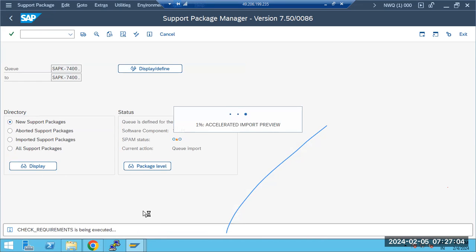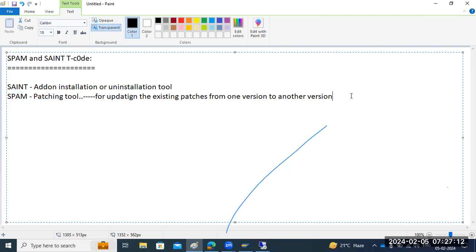Then now it starts importing all the phases here. Out of these 4 phases, we have a total of 29 steps here in the SPAM steps. 29 or 27 steps are there here.